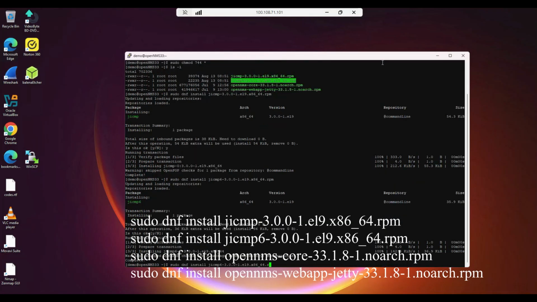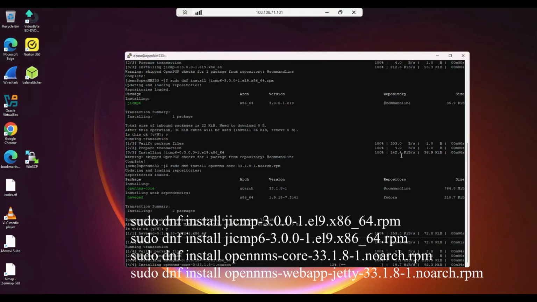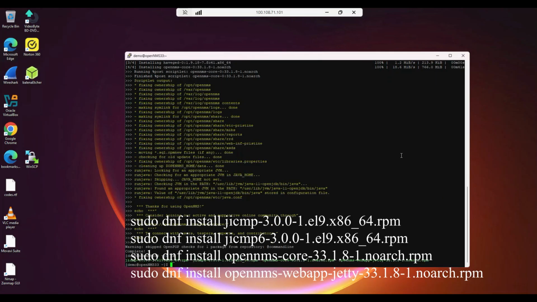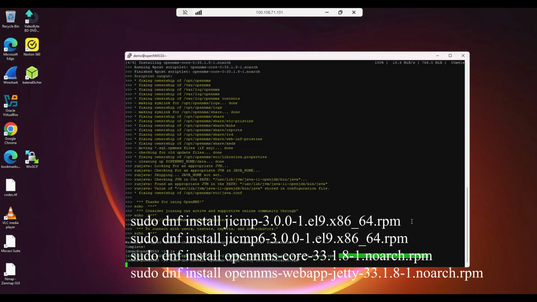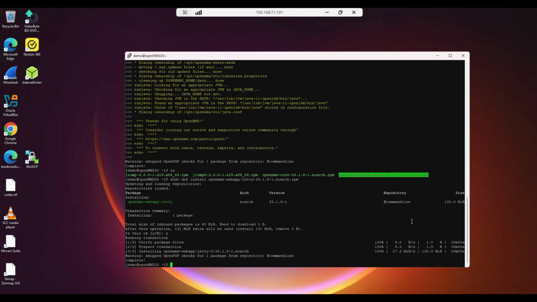Yes. And then we have OpenNMS core. It's also yes. This one might take a little while. This is the larger file that was downloaded, so it shouldn't take too long. If it did take longer, then I would pause and then come back afterwards, but I think we're good just sitting here waiting. And complete. All right, and then our final file, let's do an ls again. Our final file is the web app Jetty RPM. So let's go ahead and select this file and install that. Yes, and complete. So we've successfully downloaded and installed the packages we need to complete this installation.